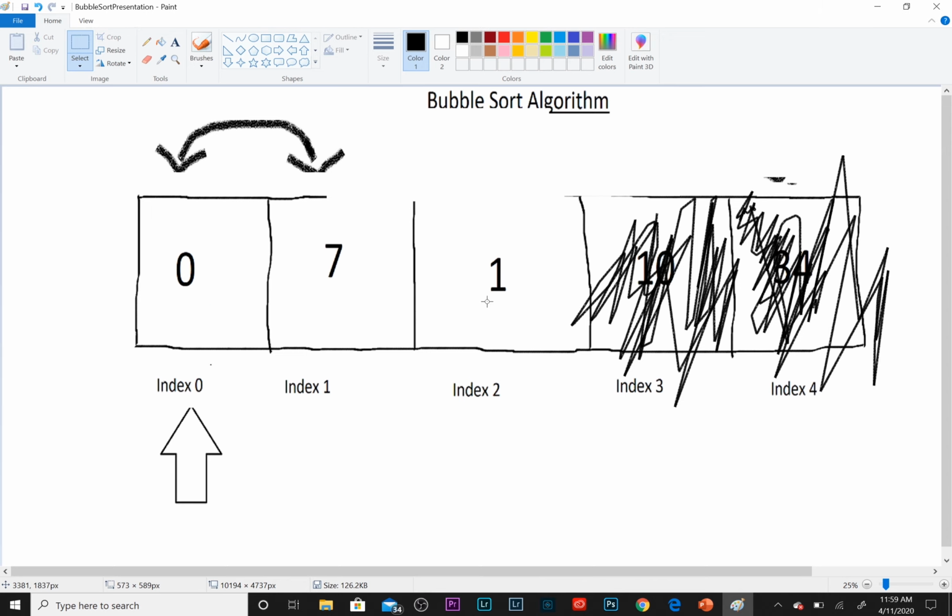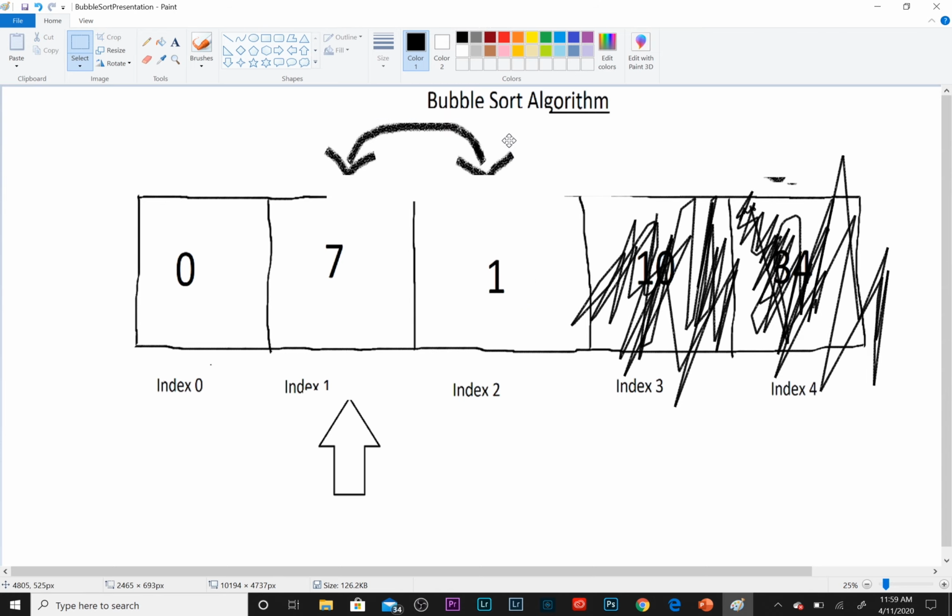Is 7 larger than, we increment the index. Is the element at index 1 larger than the element at index 2? Yes. So again, we swap. Again, we're continuously comparing and swapping. So we've swapped these two elements now. We reset everything and we compare.